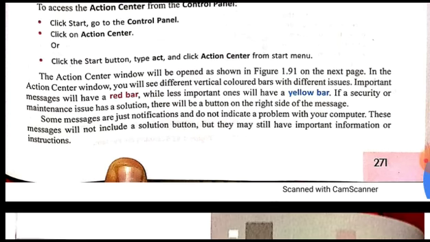Some messages are just notifications. All messages are not a problem. Some messages are only for notifying us and do not indicate a problem with our computer. So these messages will not have a solution button because they are not actually problems. They are just notifying us about some issue.